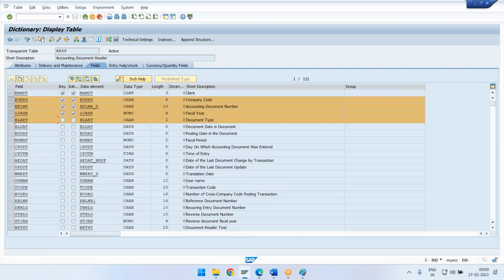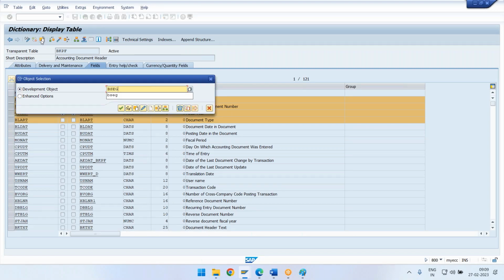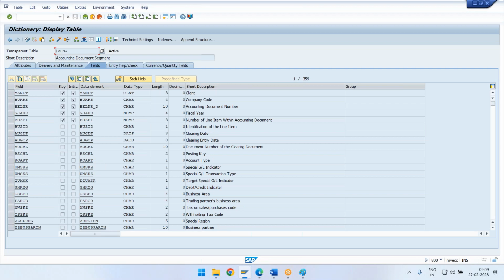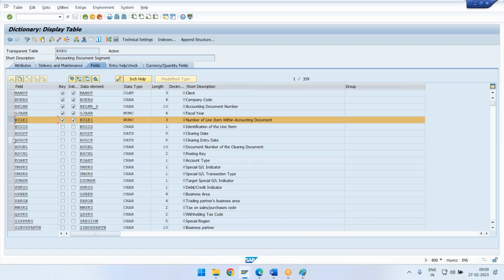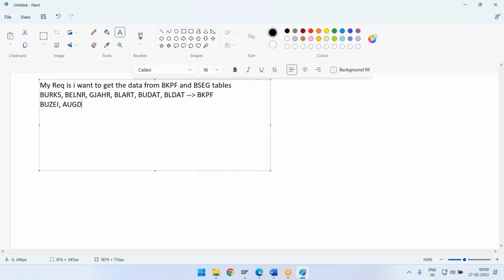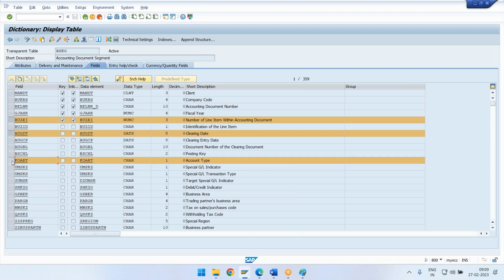And then I also need details from BSEG. This I am going to show you how we are going to write in real time, the real-time way. So we use a DEI, and then AUGDT. These are some of the important fields that we will be seeing in real time.